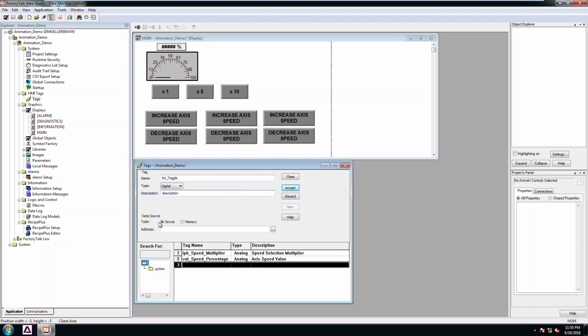If you had it on the device, this tag would be able to be referenced from here, but it would also be passed over to the device. In this case, we're just going to do it in memory. If you click memory, you'll notice this changes to an initial value. You can set this to on or off, however you want, and you can make it retain it. If it powers down, do we want to make sure that's held on to? That's what retentive means.